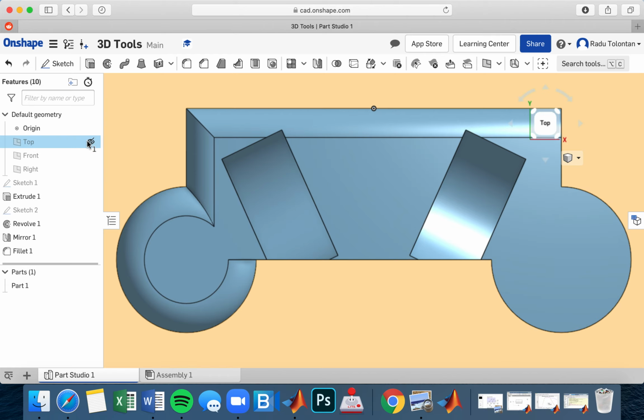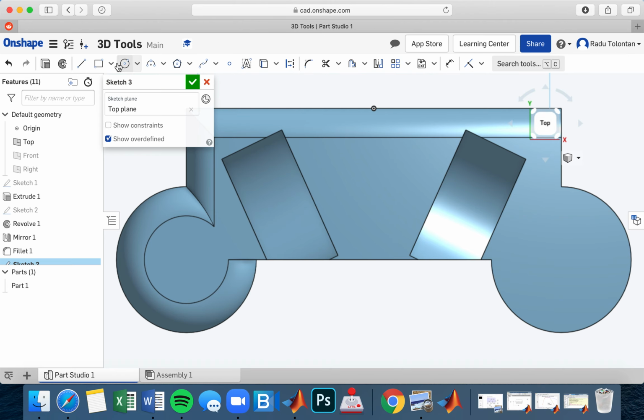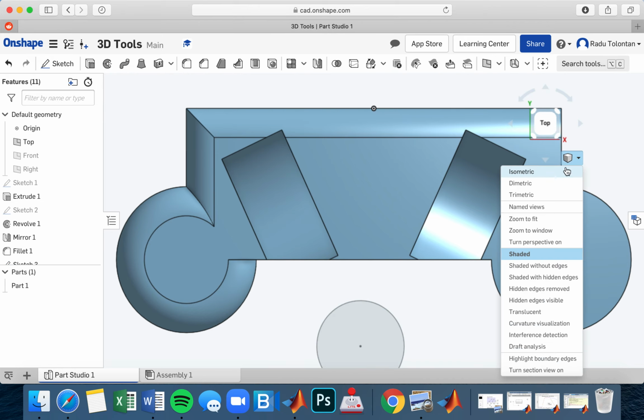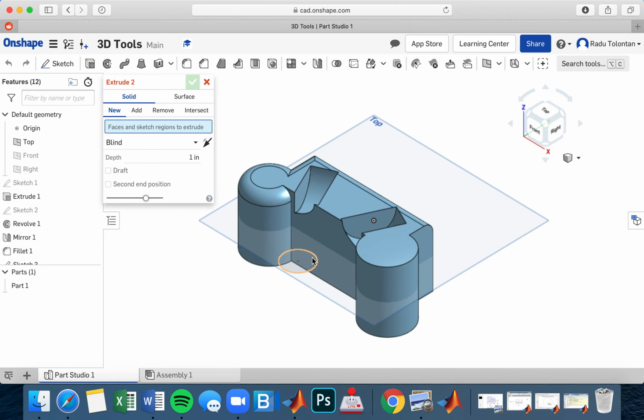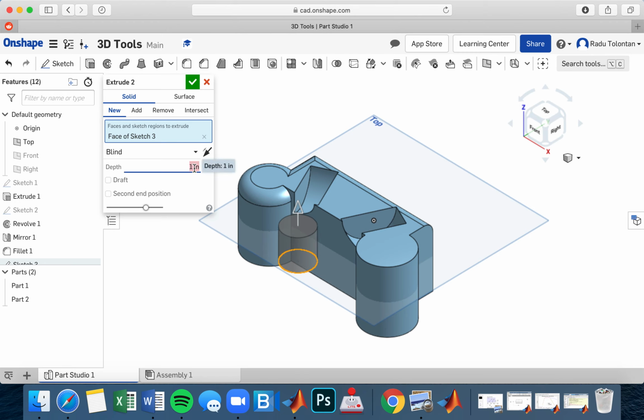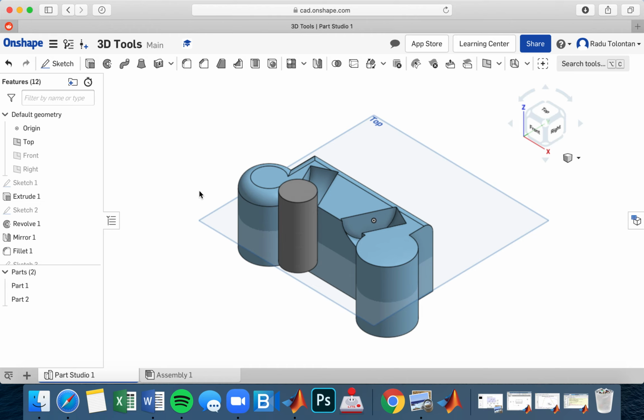Let me do the first way. I will start by creating a sketch on the top plane, using a circle, exiting the sketch, returning to the isometric view, and now using the extrude function to create a circle that is 2 inches tall. Perfect. We now have a cylinder, and we can see in the build tree that it is labeled as part number 2. Let's hide part number 1 for more clarity.